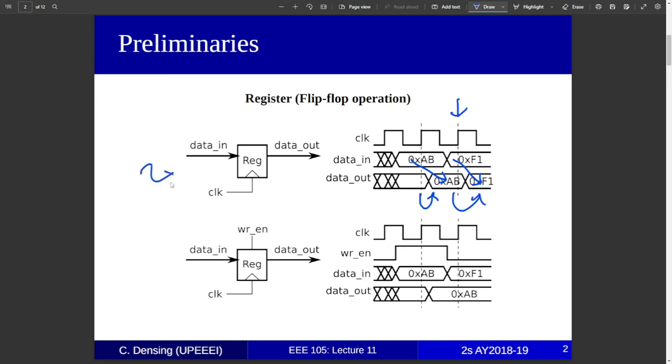Now, an important function for the register that we have is the enabling function for the single cycle data path. So here, if you have a write enable input onto the register, it only takes data in and puts it into data out if and only if write enable is 1 at the time. In contrast with the first example, 0xF1 is not loaded into data out.